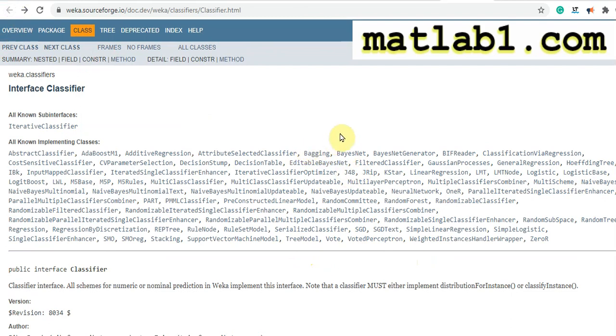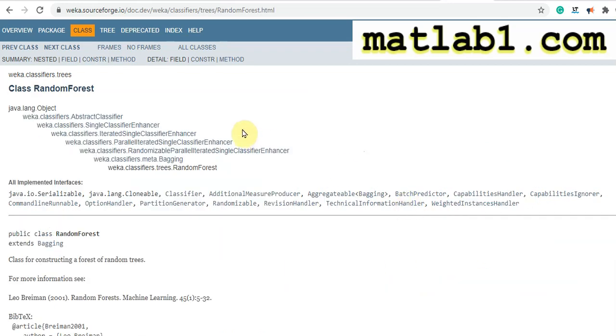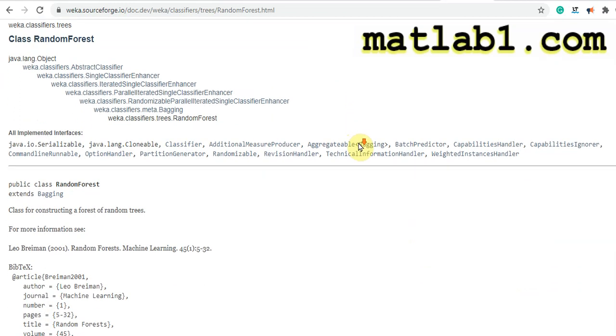And when you get familiar with using Weka in your MATLAB code, you can write better code in a machine learning project, because there are many models that MATLAB Weka supports. For example, random forest is another model that you can use in MATLAB.